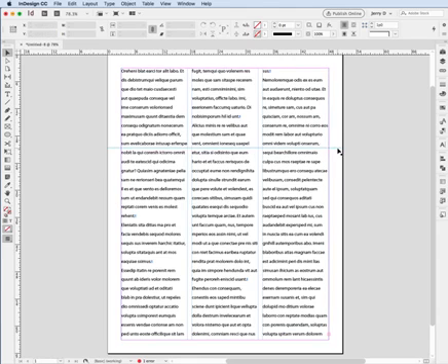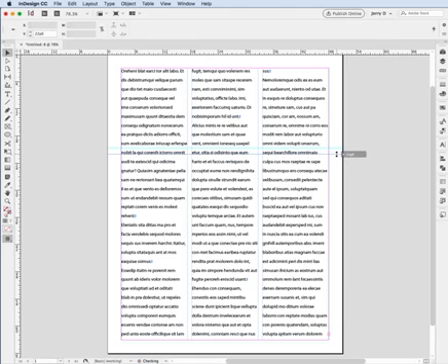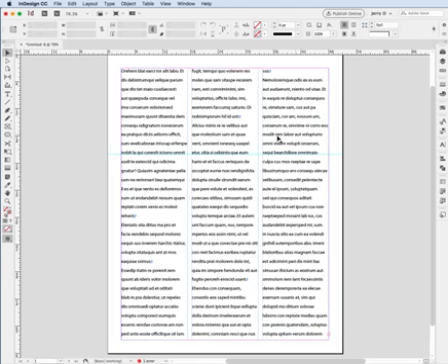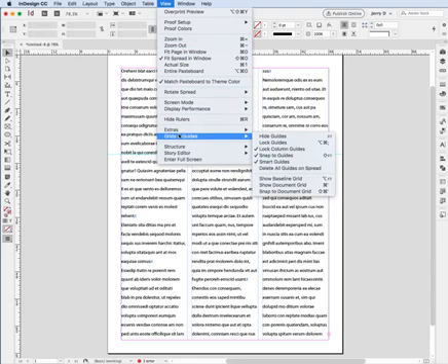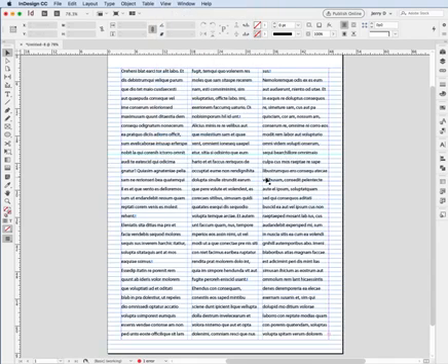If I were to pull this guideline, you'll see everything aligns, and it aligns to an invisible grid. Well, let's take a look at that grid. We're going to go up to View, drop down to Grids and Guides, and then slide over to Show Baseline Grid. And as you can see, here is our baseline grid.